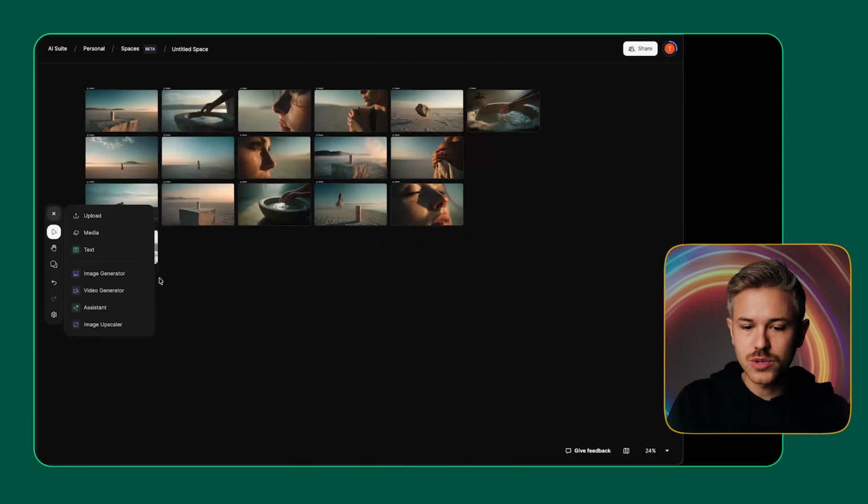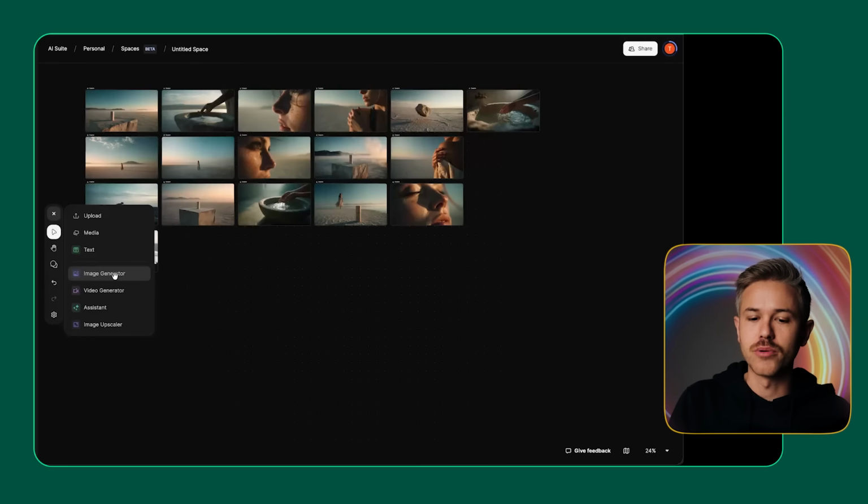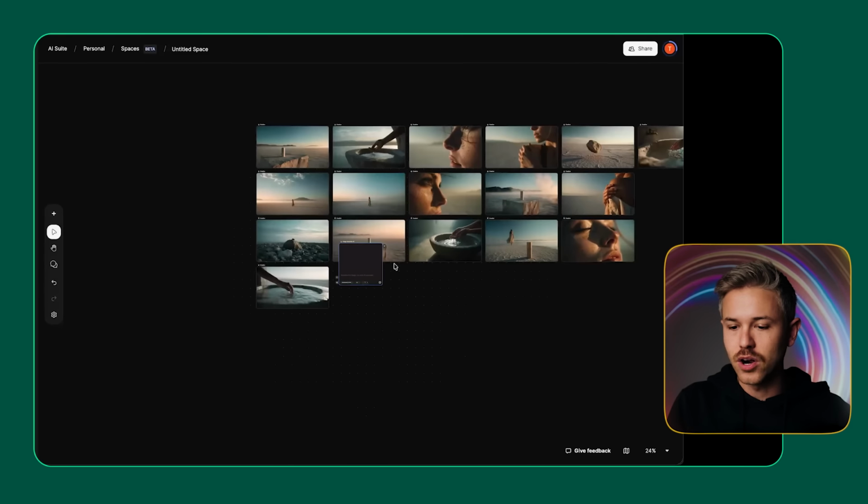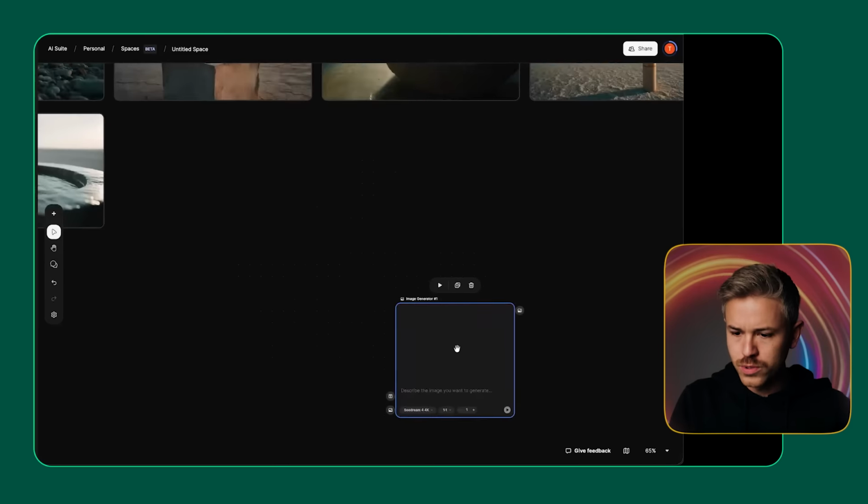So first things first, we need to have an image generator. So I'll go ahead and bring in our image generator node here. We'll zoom in.